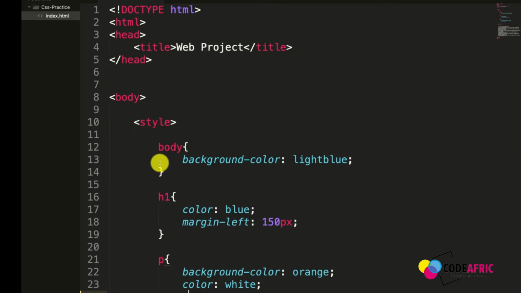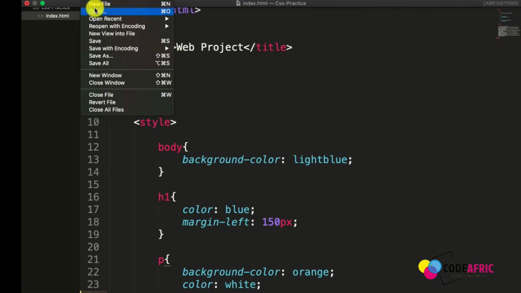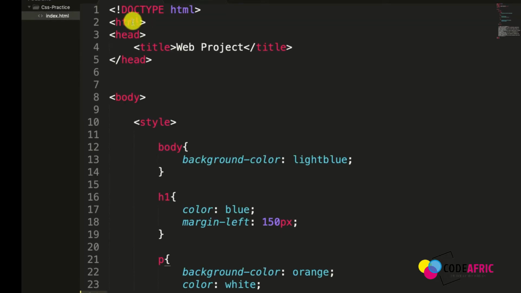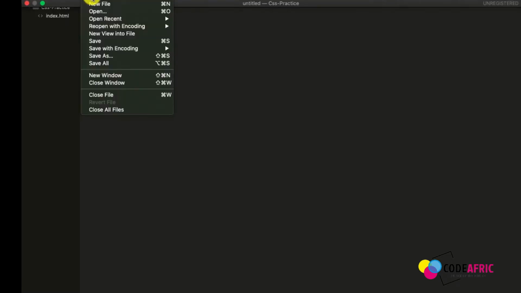To start this, we need to create a file first. First things first. To do that, you can come to File, then Open New File, or you can do Command N, or Control N on Windows. In the same manner that we save our HTML file, we are going to use the same approach to save our CSS external file. It is as simple as that. So we can do Command S or Control S, or you can come to File, then Save. Click on that.